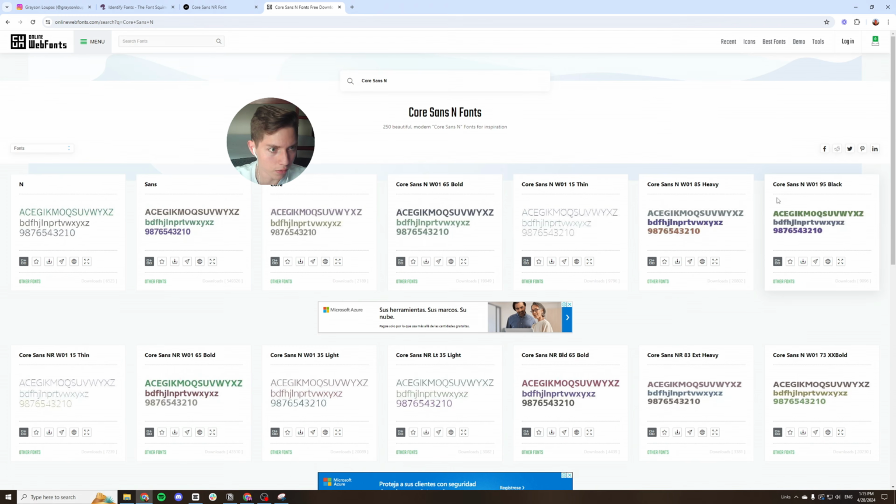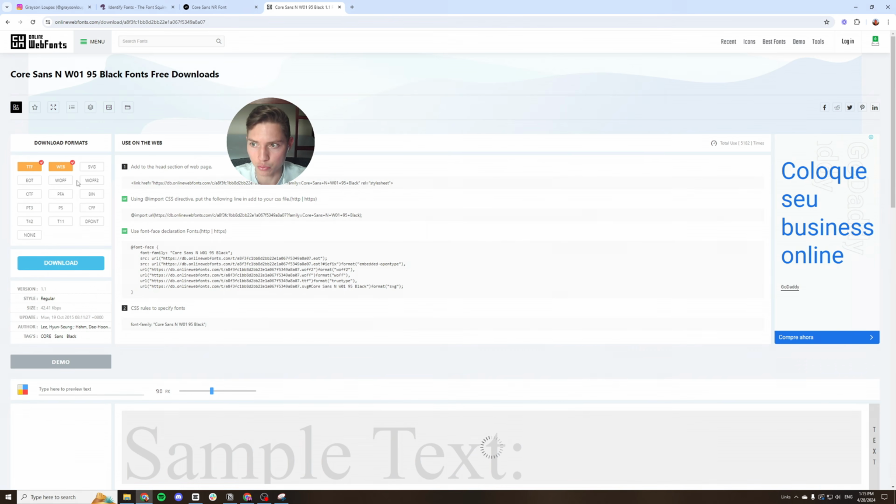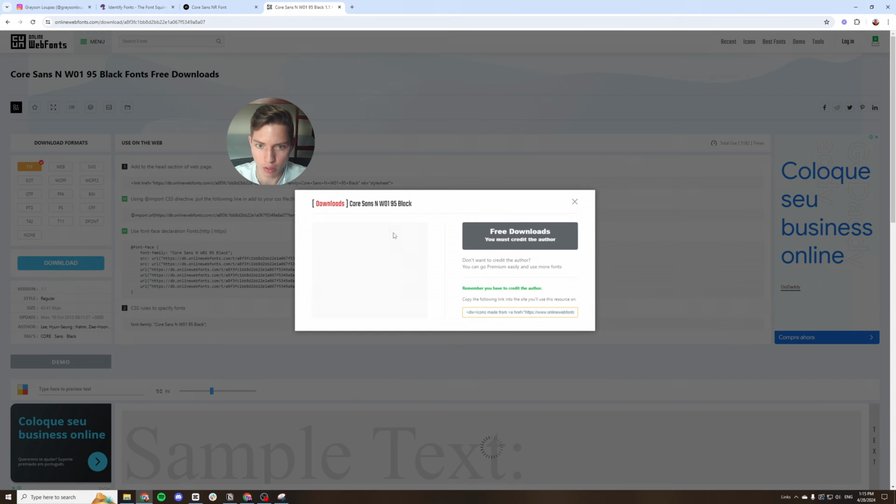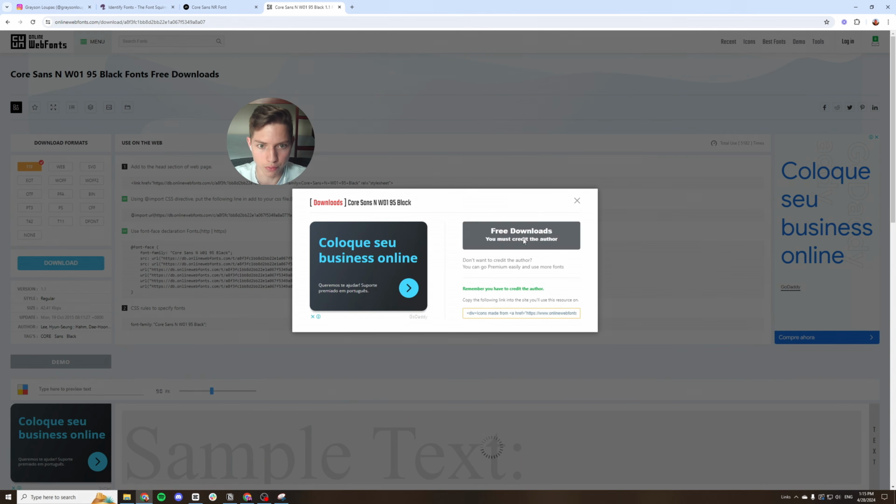All right guys, so I found it here. It says Core Sans. It's similar, right? Sometimes you're not going to find the exact same font, but this one is pretty similar. This one works. So what you're going to do is deactivate this one. You just want to download the TTF version. So you download it, then you click here on free downloads. The download is going to start.